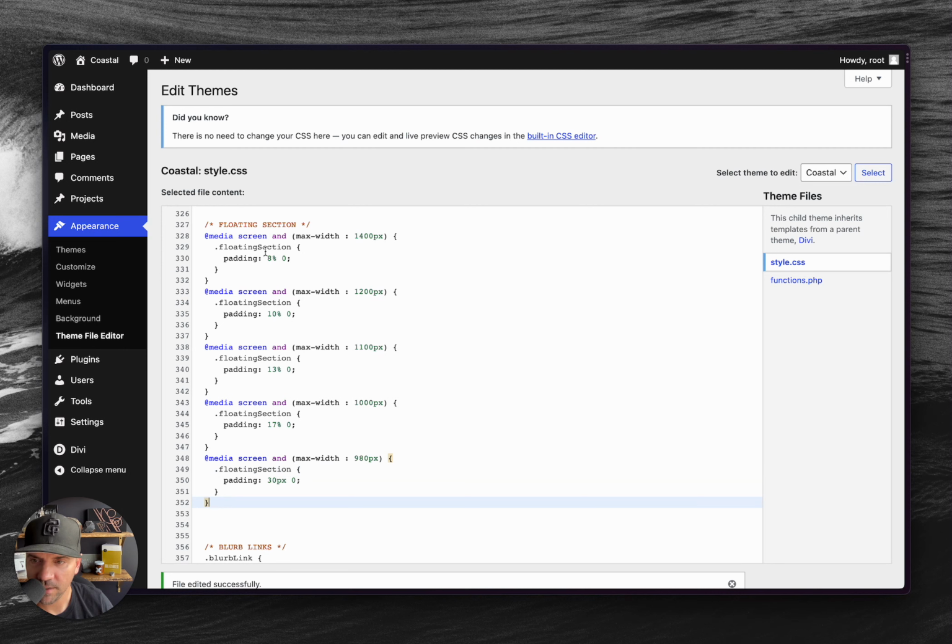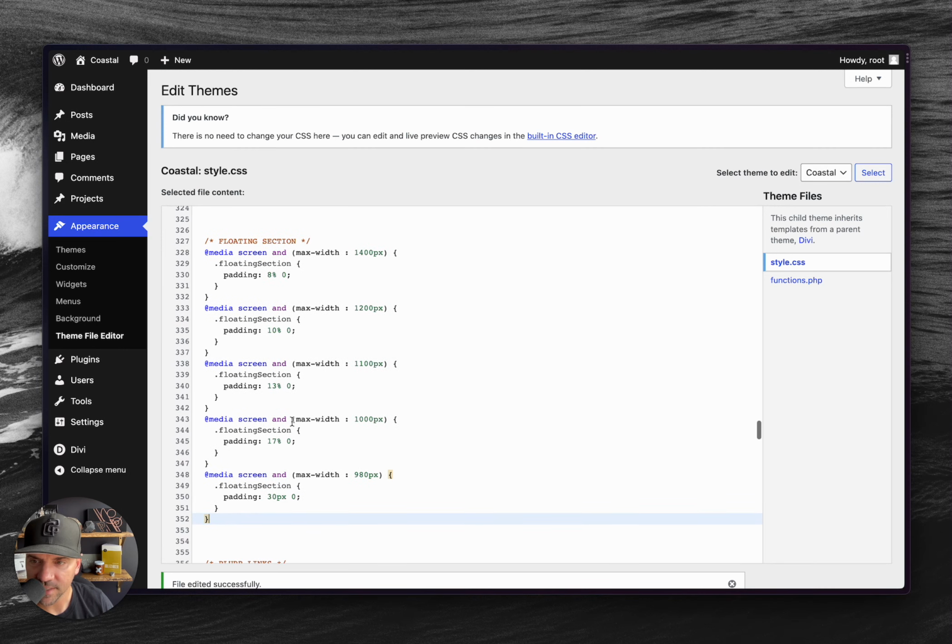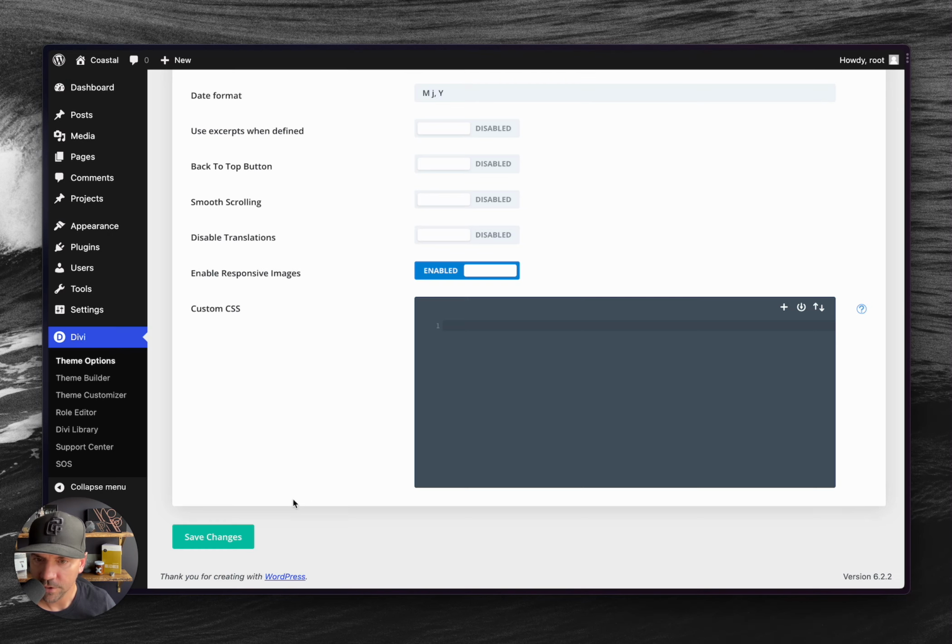So you might need to edit some of this. You might not, but this is where it's at. This is how you edit it. If you did want to edit any of this, let's say you wanted to edit the mobile, you just copy this here, head over to your theme options, paste it in, and that's where you edit it.